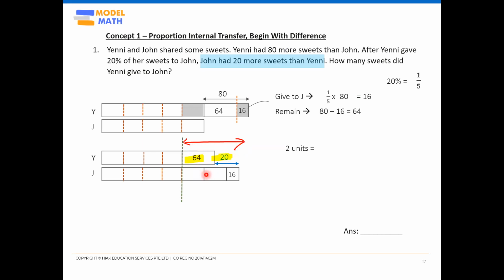So to find these 2 units, you have to take your 84. 64 plus 20 is 84, right? And then minus away the 16 to get the remaining 2 units here. So I'm just going to do that in one step. 64 plus 20, and then minus 16 thereafter. Okay, so this is your 84. All right, so 2 units, now I know it's 68.